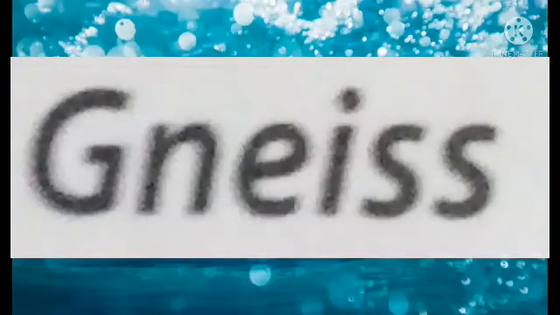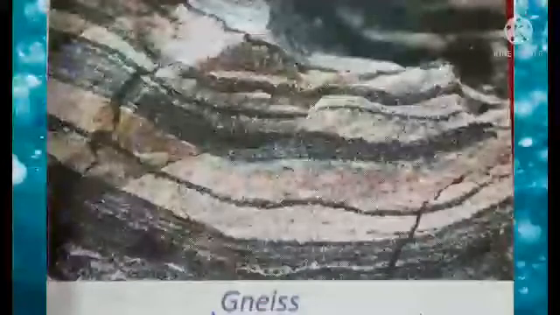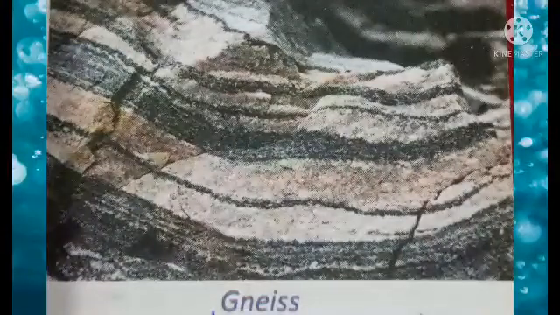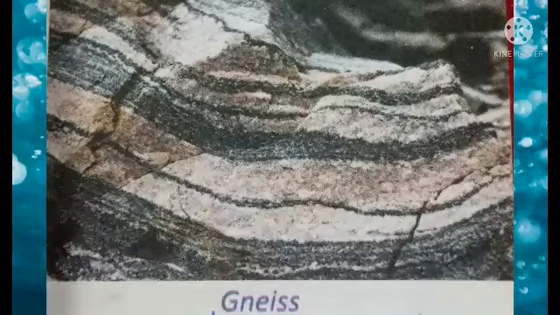Next, gneiss. It is formed from granite, an igneous rock. It has different kinds of minerals in it, which give it a striped or streaked look. It is used as a building stone. It is used to make floor tiles.